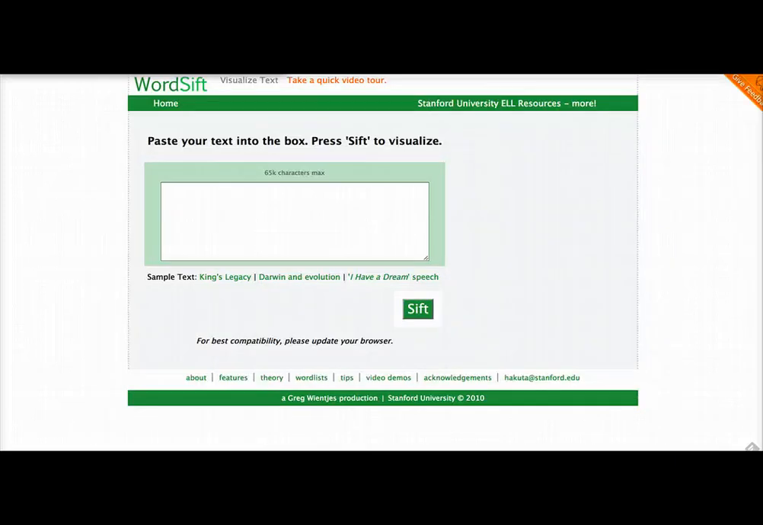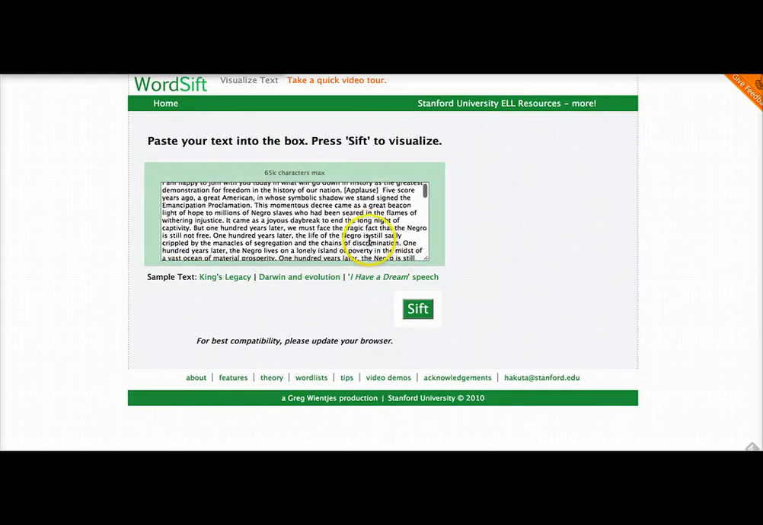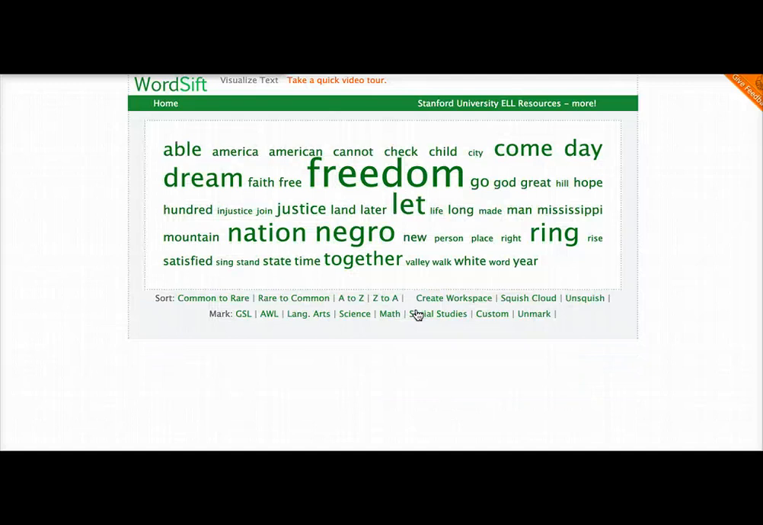Another tool is WordSift, and this is produced by Stanford University ELL resources. Let's go ahead and use one of their examples. Let's look at the I Have a Dream speech again. So again, you can paste in anything here, but we'll go ahead and use their example. I'm going to click Sift. And I wonder if it doesn't like my browser. So I'm going to, oh, it's actually, here it goes.